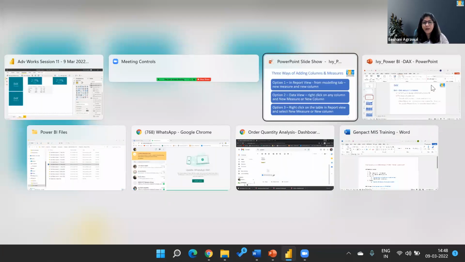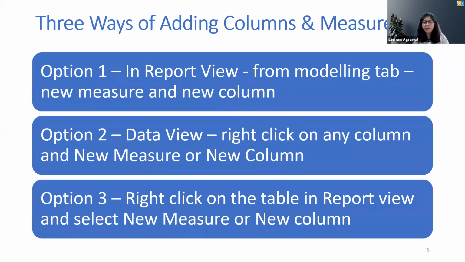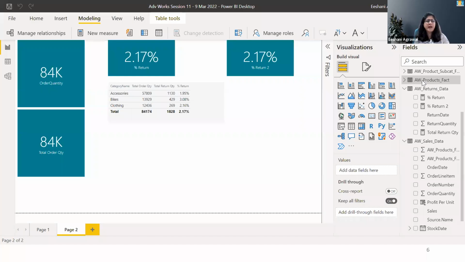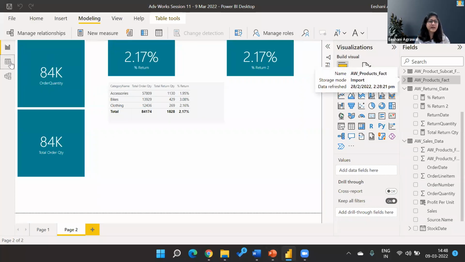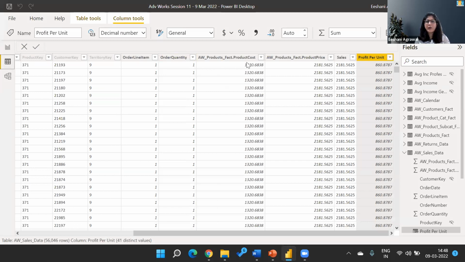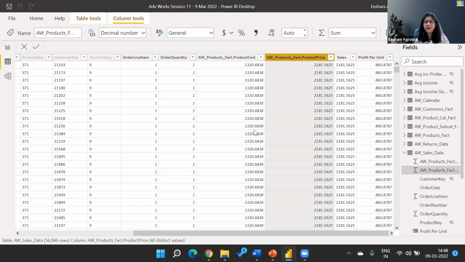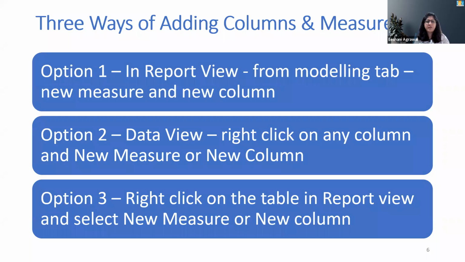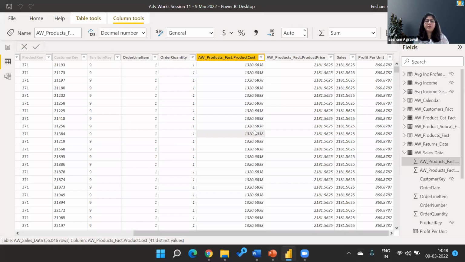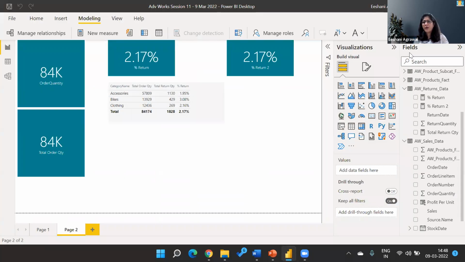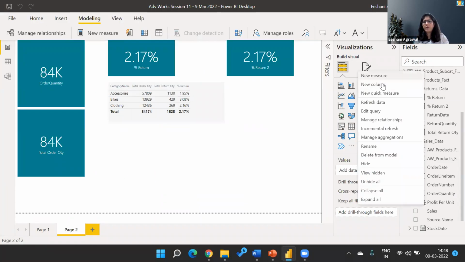And what is the other way? Data view. Right click on the column and then you will get new measure and new column from where you can create it. And the last way is right click on the report view and select new measure or a column. So right click on a report view anywhere and you get new measure and new column.